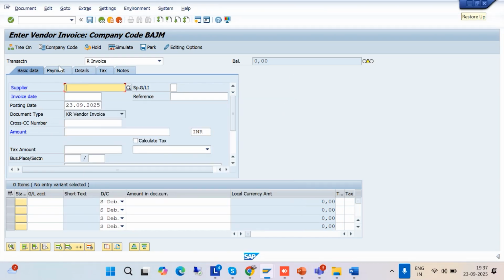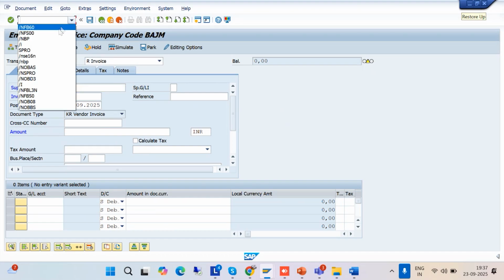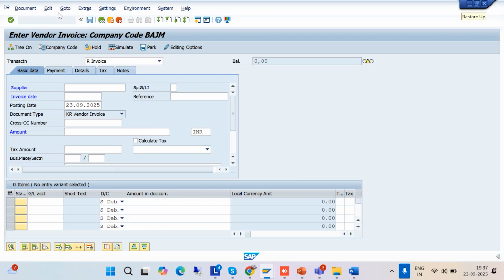For posting that vendor invoice, the transaction code is FB60. If you enter the transaction code here, slash and FB60, and just press enter, you will move to the screen. So you enter the vendor invoice. We are in accounts payable, related to the vendor. Now we are going to enter the vendor invoice, with company code BAJM.